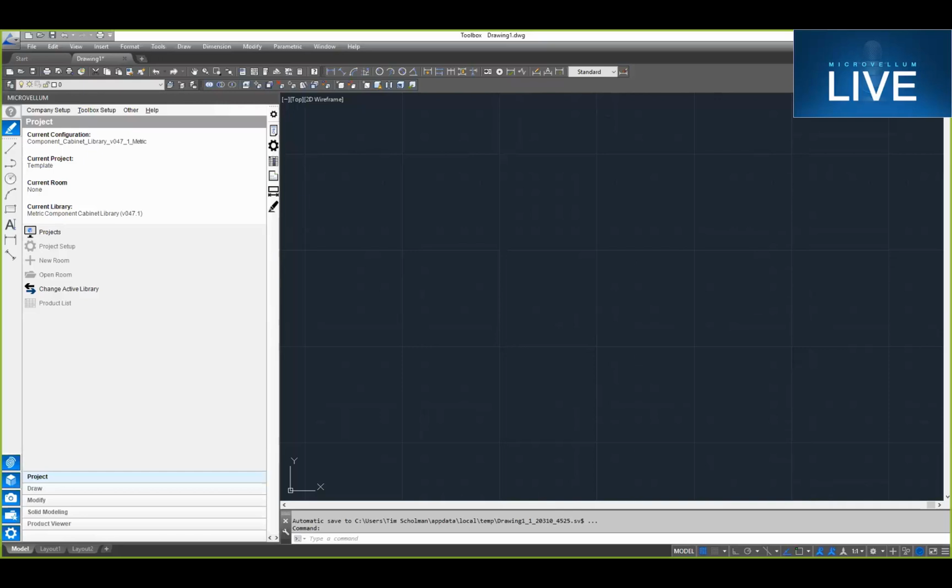So as I mentioned, one of the things that brought us to Microvellum originally was the flexibility of that library and the ability to customize and share that. I'll go ahead and share my screen here and customize the construction within the software.